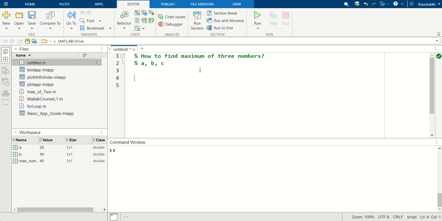Okay. So what we'll do is, let us say a is equal to 10, b is equal to 20 and c is equal to 30. Okay. So these three numbers are there with us and we have to identify which number is the maximum number. So we will try to use if else statement.